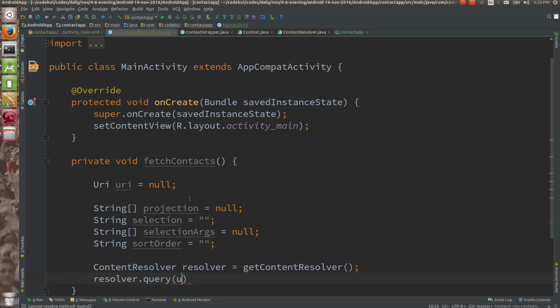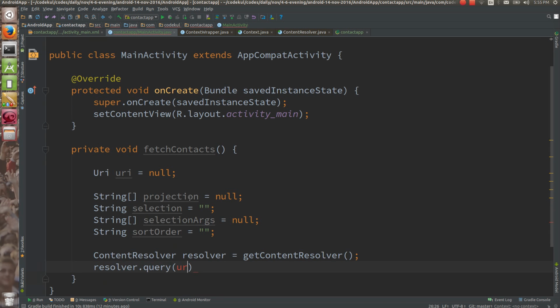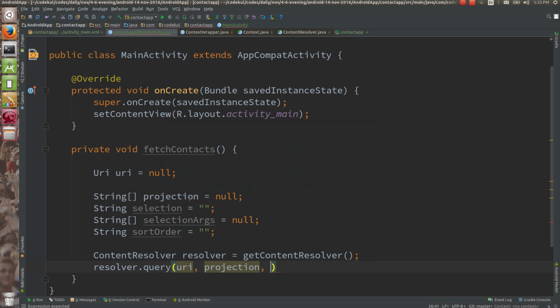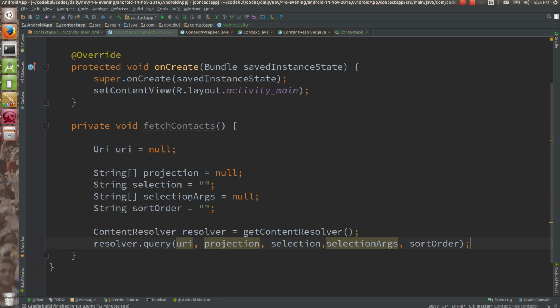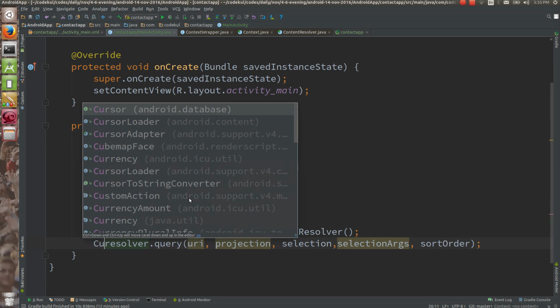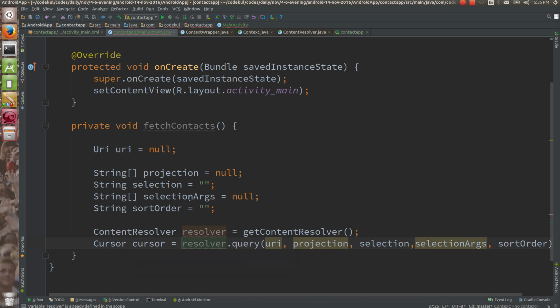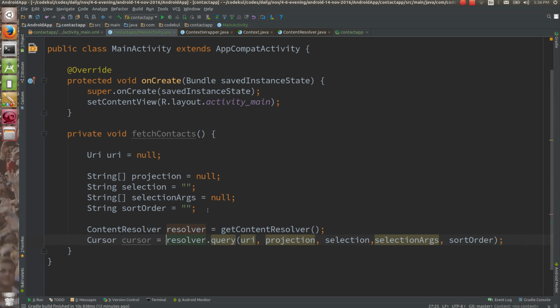Here the first parameter would be the URI, the second parameter would be the projection, the third parameter would be the selection, then selection arguments, then sort order like this. So you would be getting query, and query is going to return a cursor all the time. You are going to have cursor is equal to this.